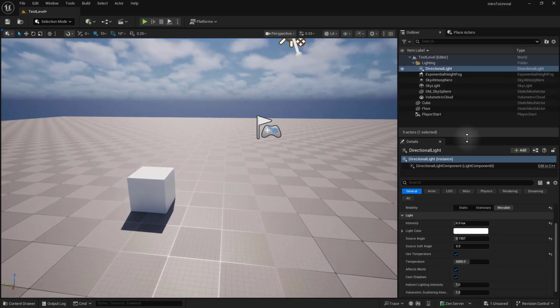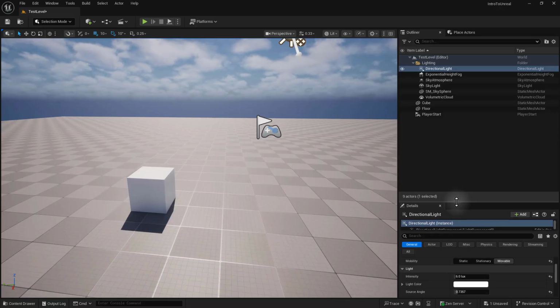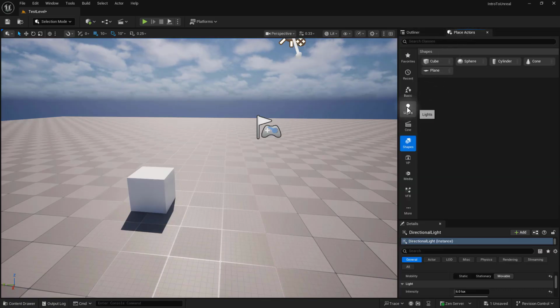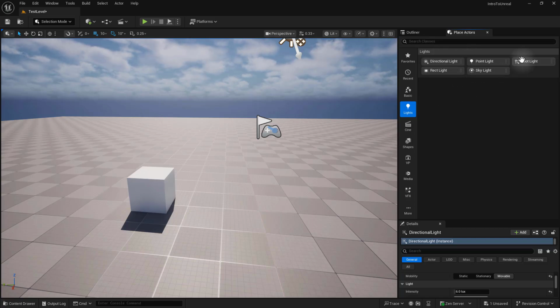Now, we don't just have directional lights. There are also many other different light types we can use in Unreal for different purposes. For example, let's go over to Place Actors, and then we'll go to our lights panel, and you'll see there are 5 different types. We have directional light, point light, spotlight, rect light, and skylight.